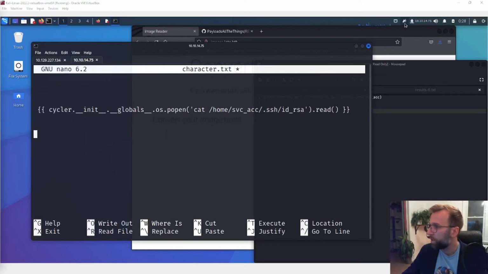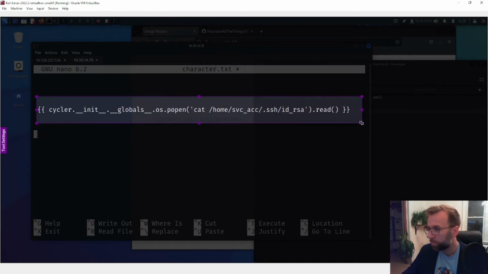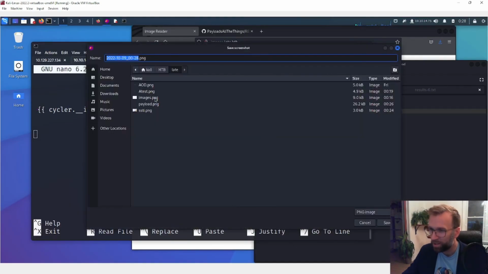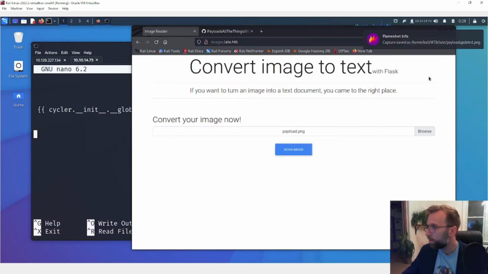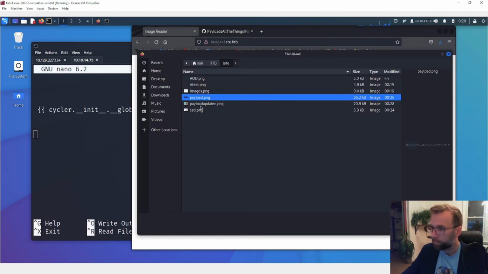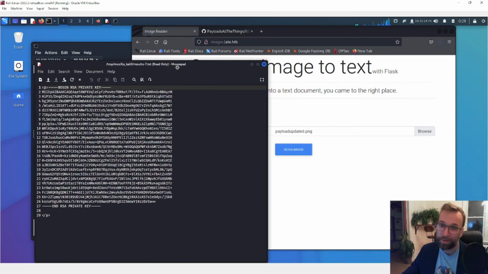We'll go ahead and take a snapshot here and hope this works on the first run. Hopefully these background letters don't cause issues. I think they will. Let's just give it a shot though. So we'll call this payload updated. We will pass this to our image converter. Okay, it worked. So that's cool.